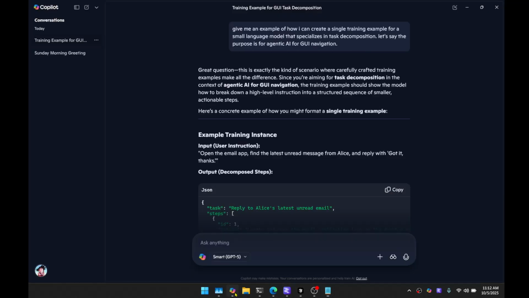Now, I asked Copilot here using GPT-5. The prompt was, give me an example of how I can create a single training example for a small language model that specializes in task decomposition.